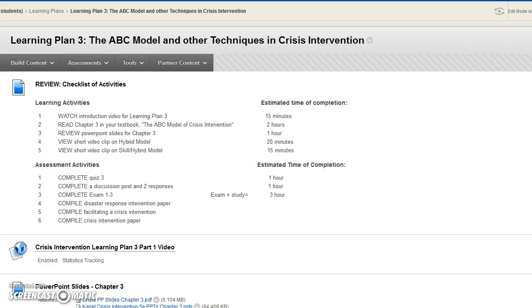Let's talk about Chapter 3 a little bit. You need to be very familiar with the ABC model. You're going to be facilitating a crisis intervention based on the ABC model. It is loosely based on Jones' ABC crisis management model, Adler's 4-stage model of therapy, and also the current needs of nonprofits, agencies, HMO centers, and public mental health agency.